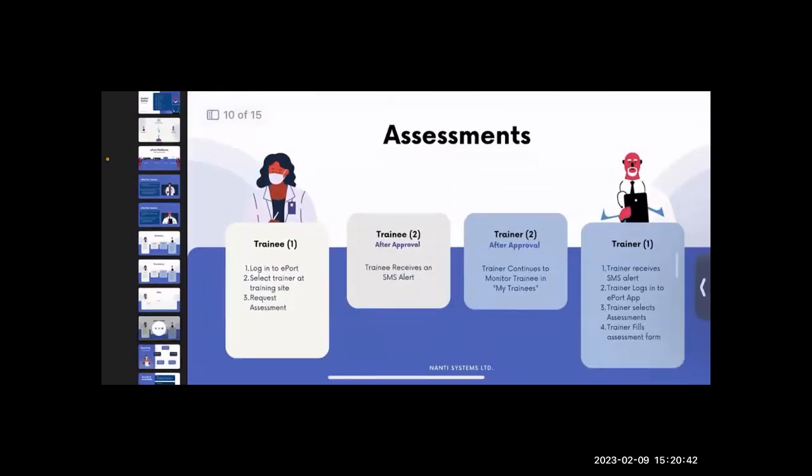One last thing the trainer would do in the app is fill assessments for their trainees. To get this, the trainee would go into the app and then request. Once that is done, you receive an alert as a trainer. You select the assessment, then you fill it up and evaluate the trainee.